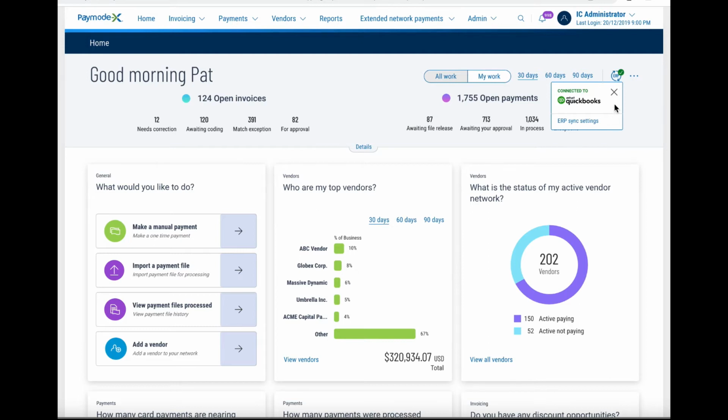You can see here in this example that you are now connected to QuickBooks and you're allowed to navigate to the ERP sync settings where you can change information or get more information on the last time the sync has happened. We have also added a 3-dot menu here, which we call Quick Links.